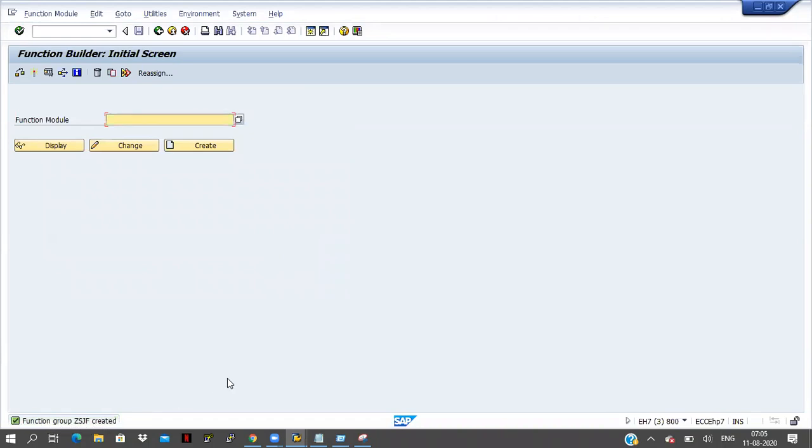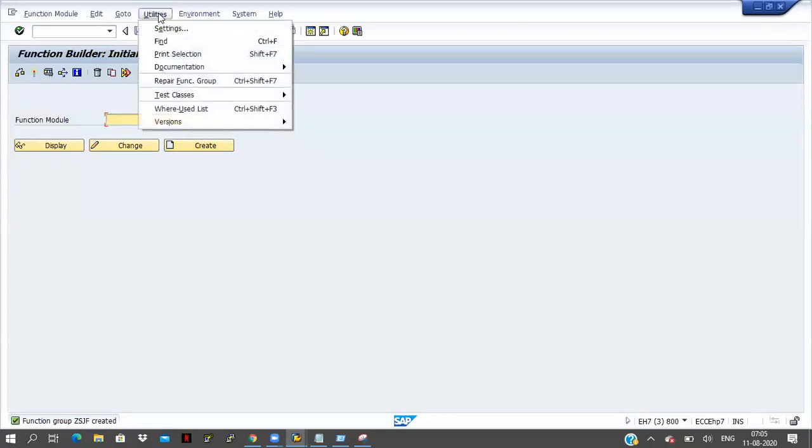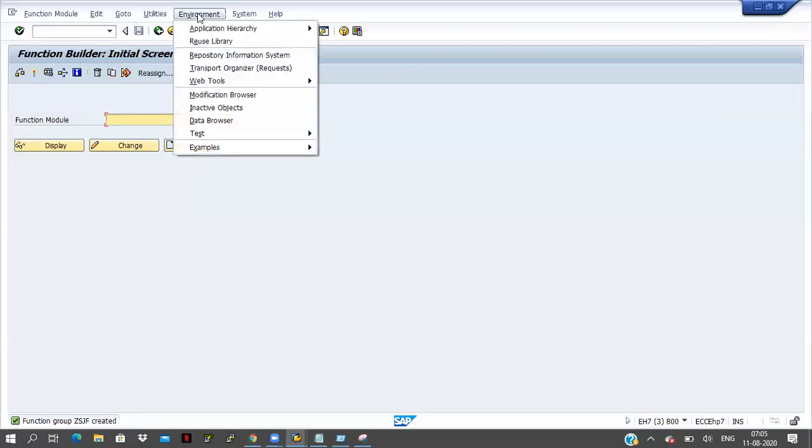Now I have to activate this function group. It is just created, that's it. How can I activate it? In the utilities, environment is there. Here, inactive objects is there. Just click on that button.